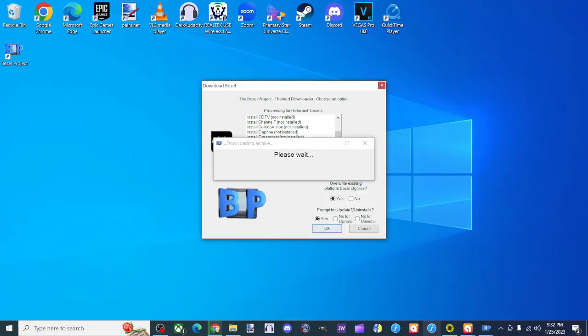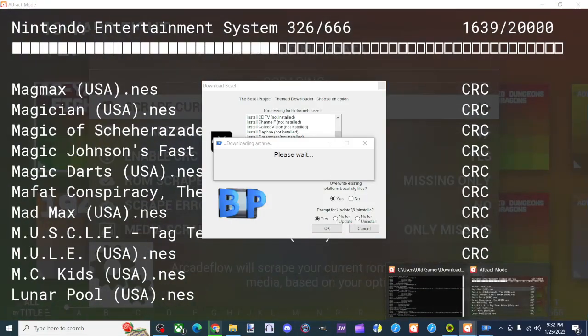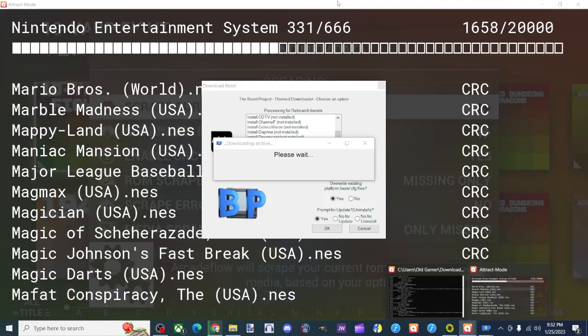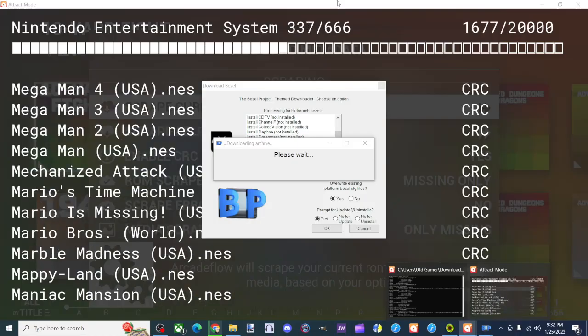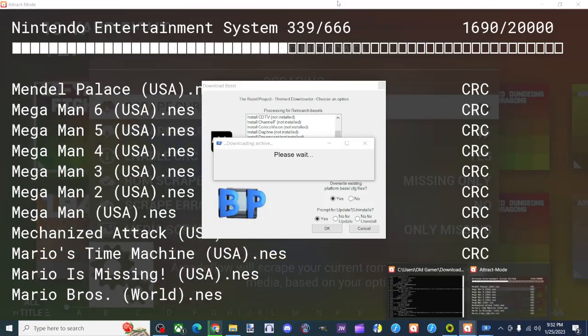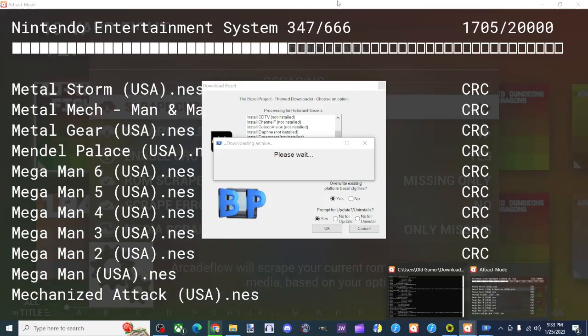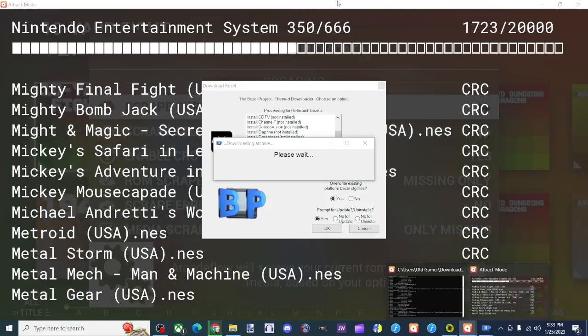So let's see how our scraping is doing. There it is. It's barely halfway there. So yeah, this takes some time. You just got to be patient with it. Everything we're doing is for scraping everything that is supposed to be there.